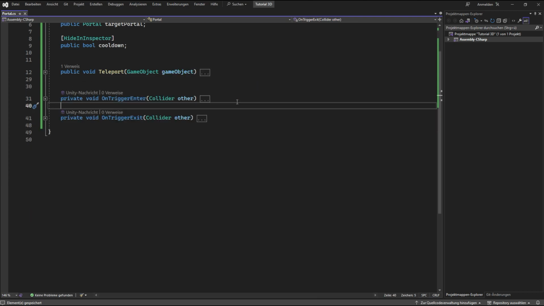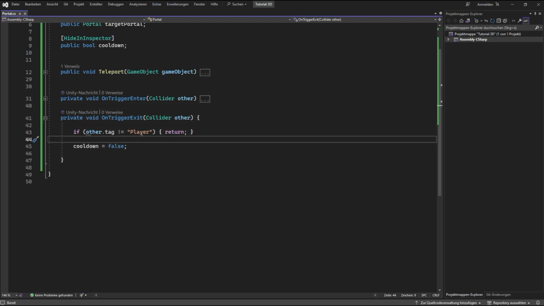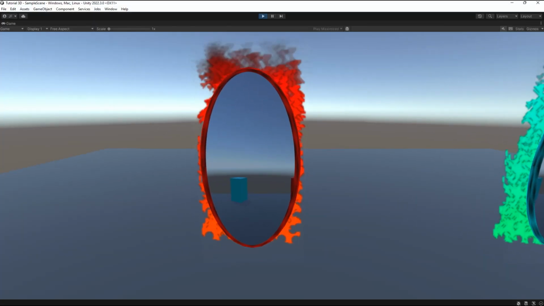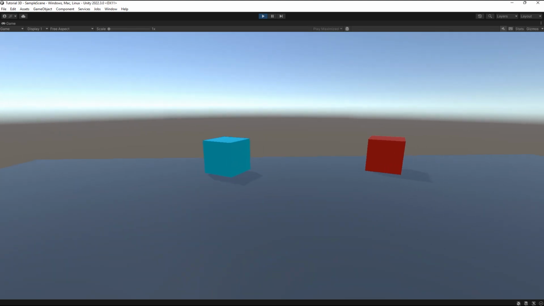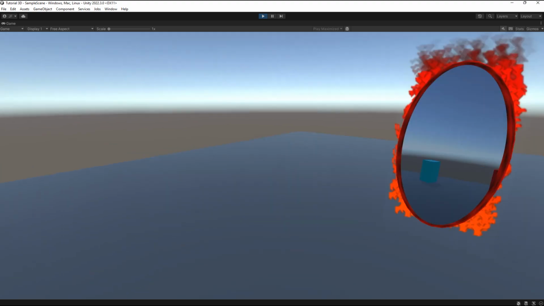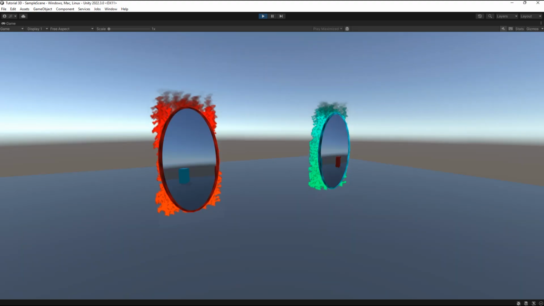Now you might wonder, when does our cooldown get disabled again? And that is as soon as a game object with the tag player leaves our trigger zone again. Then we deactivate our cooldown. So, are you ready to take a look at our final result? So let's see what happens if I enter this one, and vice versa. They're working exactly as they should be.